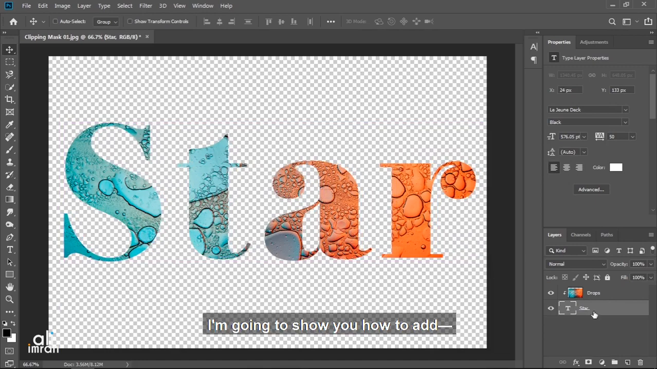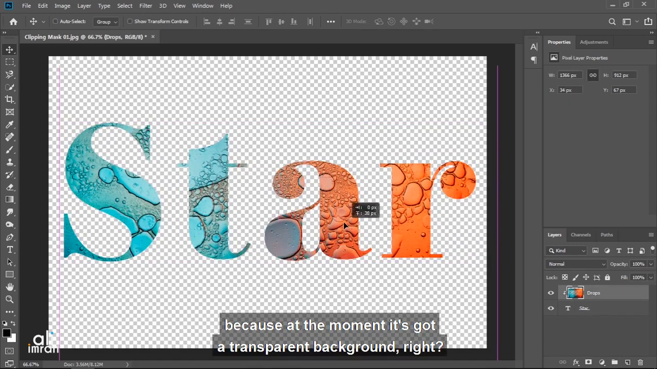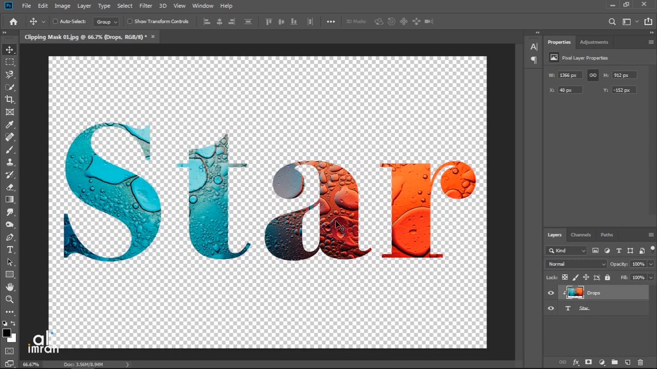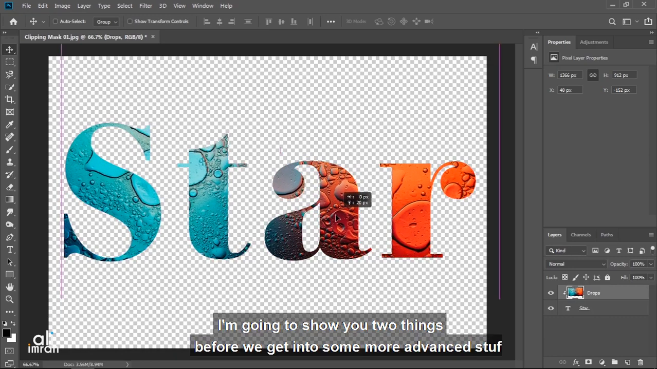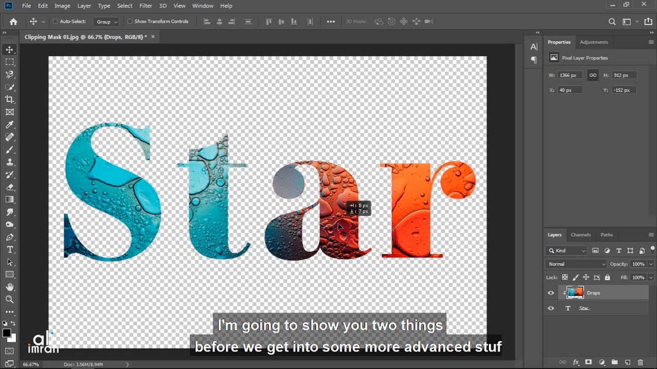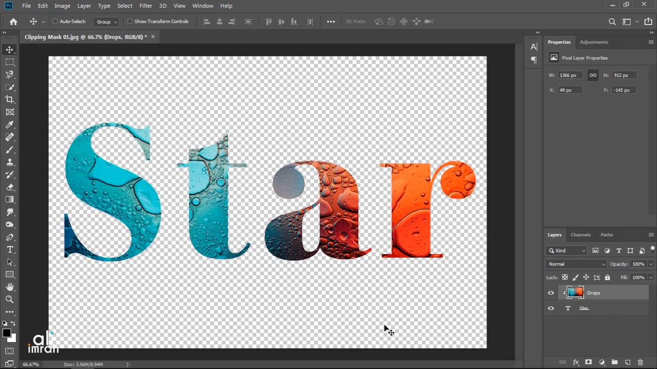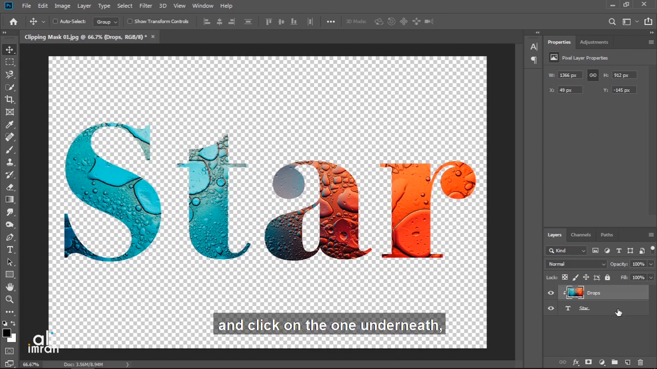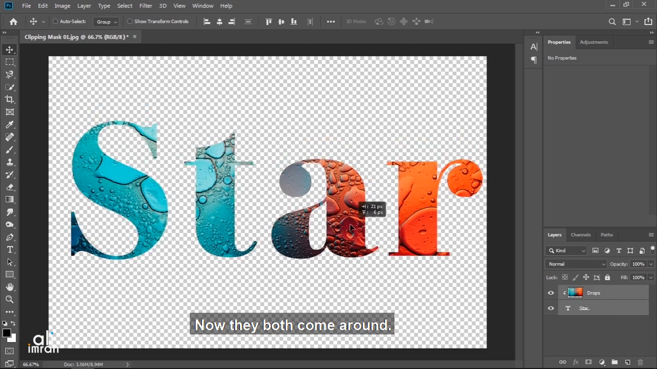I'm going to show you how to add a background, because at the moment it's got a transparent background, right? I'm going to show you two things before we get into some more advanced stuff. If you want to move both of them at the same time, you can click on this top one, hold the shift key down and click on the one underneath, and now they are both selected. Now they both move around.